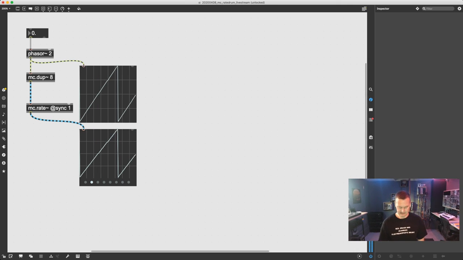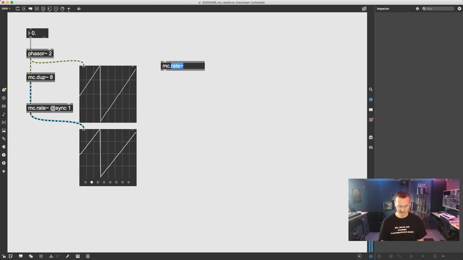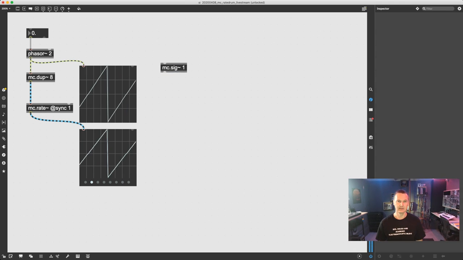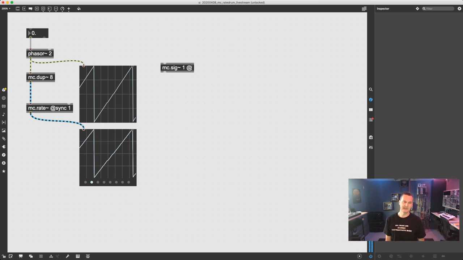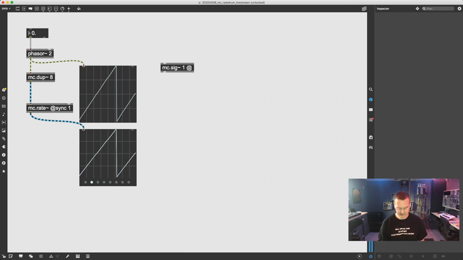Let's take a look. Let's make another object here. And it's just a straightforward MC sig. So it's just a straightforward signal, mc.sig tilde 1. And then we want to give that an attribute. After the 1, another at. And this is where there's a difference to mc.dupe. You actually have to set the channels with an attribute. So at chans 8.